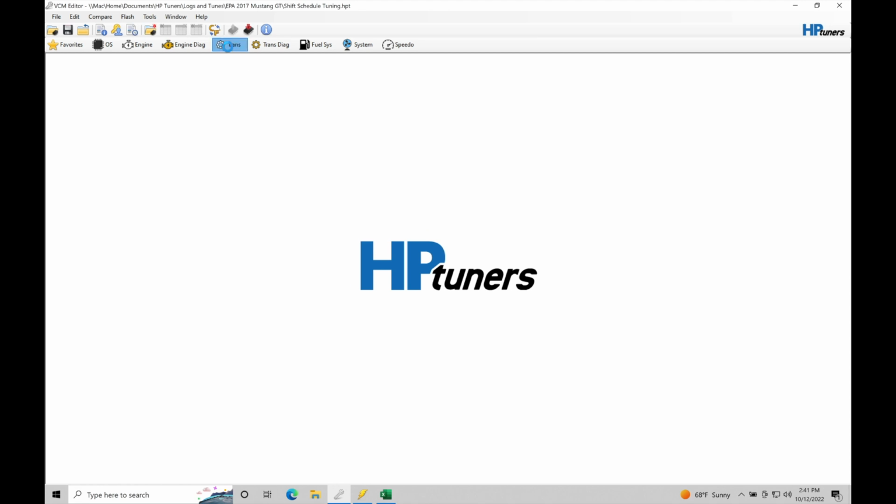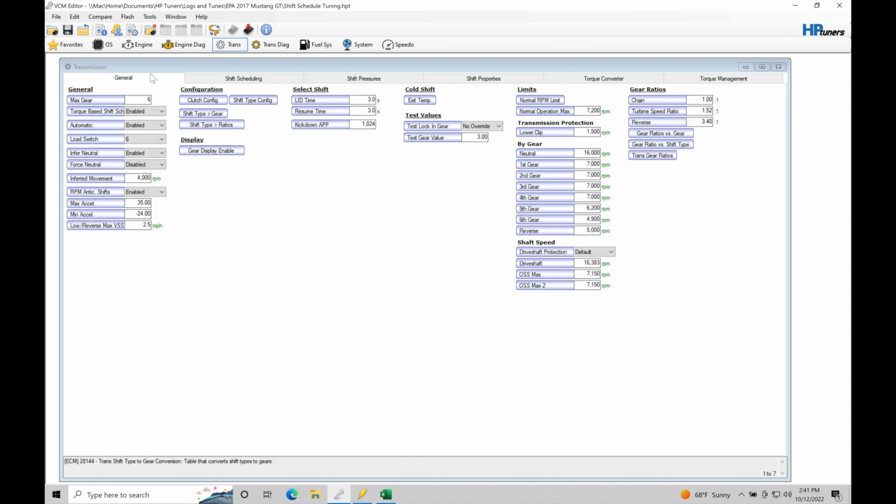So first things first, I'm gonna go into our trans tab. Under general here, I do need to make some updates and some changes. I have my rev limiter set at 7,400 for this particular vehicle. I have a stock intake manifold, so I don't really need to rev it any higher than that to see any benefit. Now what I need to do here is jump into my limits under general and just do some quick updates. I'm gonna raise all of my limits that could be a potential rev limiter to 8,000.